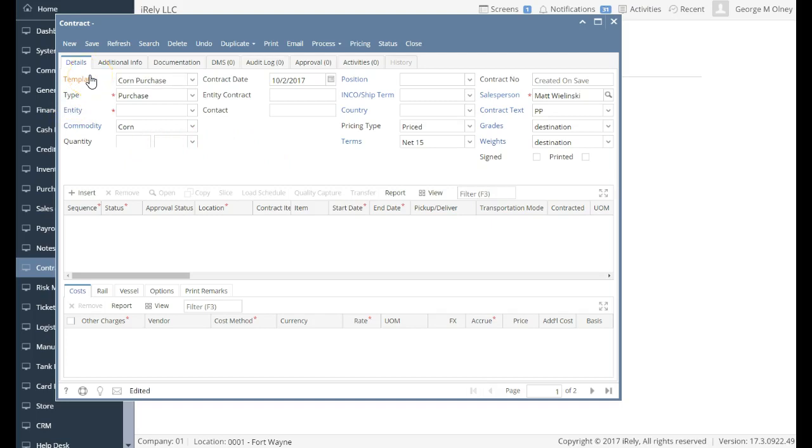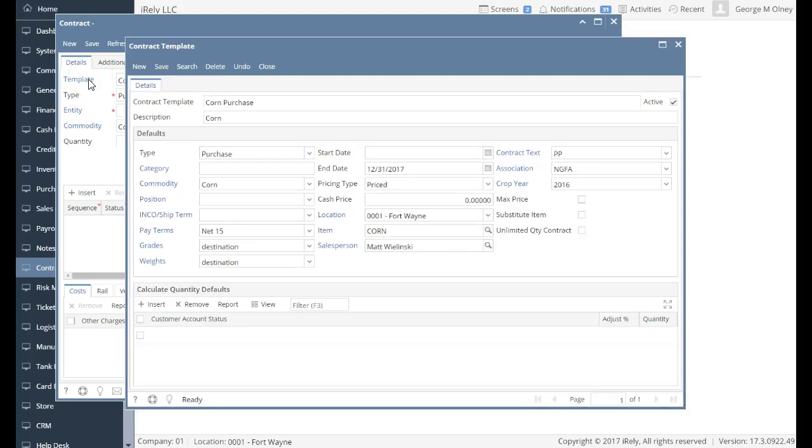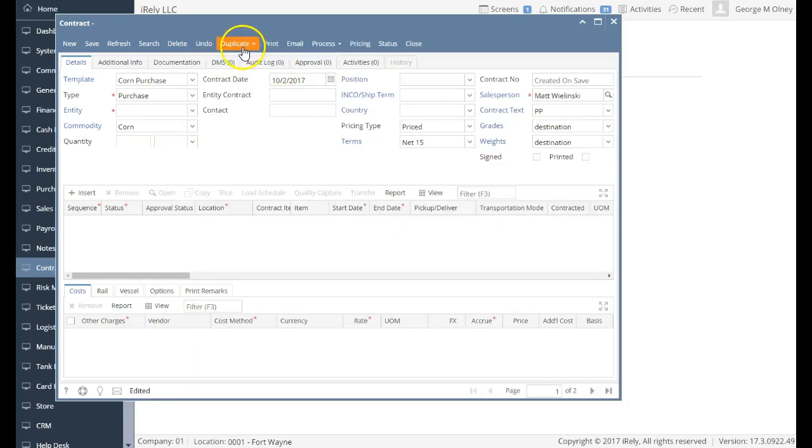So let me go ahead and go into the template and let me show you some of the key things that could be defaulted, which is pretty much anything on the screen. Okay? So from a template perspective, it's pretty nice. It's pretty slick. I also want to refer you to the duplicate again. Make sure you know that.